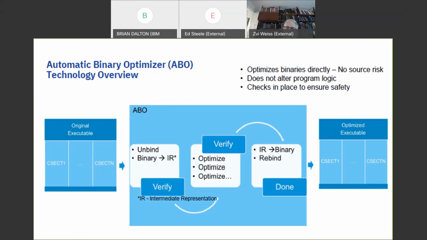So ABO will improve the object code, but it does not give you the new intrinsic functions. It does not give you all the new features we spoke about last month. That you don't get with ABO. What it will do is take your existing code and make that code run better. Ed?